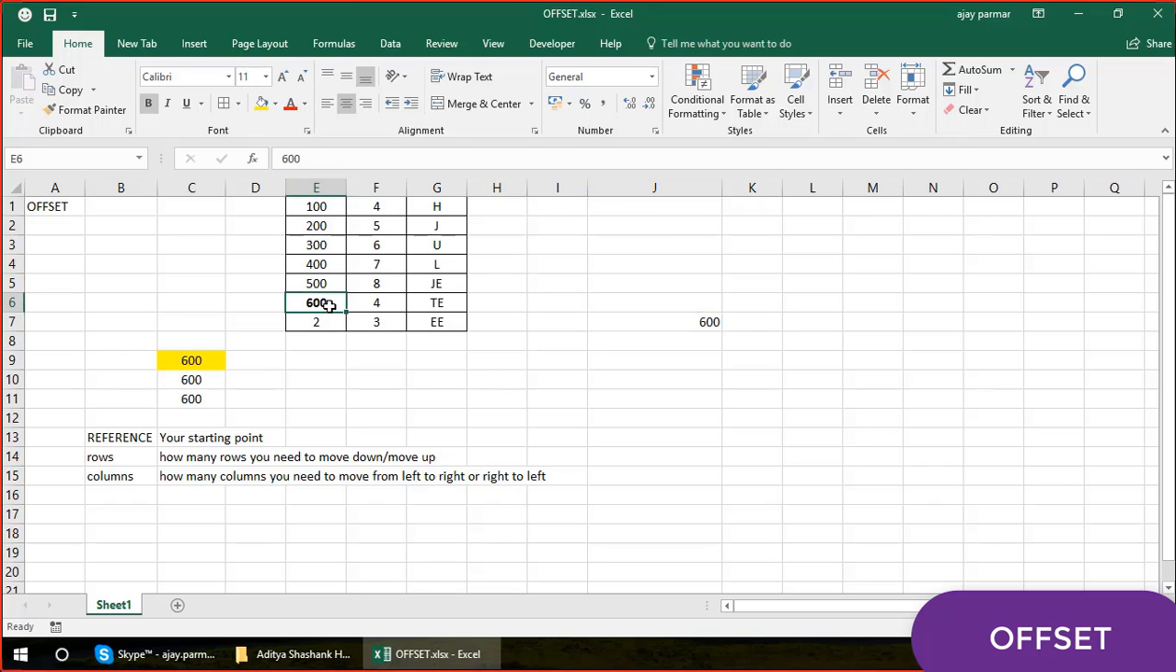If I want to get this 600, I can directly link the cell. I can use the indirect also. I will not like to use this offset function here, because it is a little complicated. Why would I use the offset to get this simple value? It can be done in a simpler way. So it's not about that.